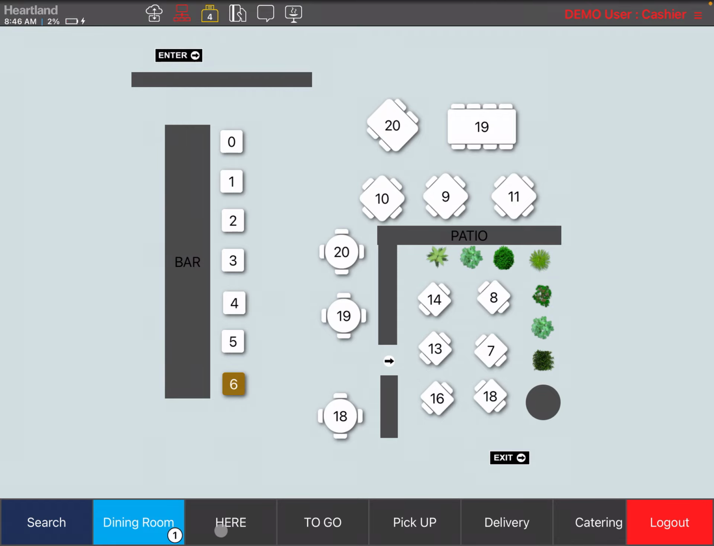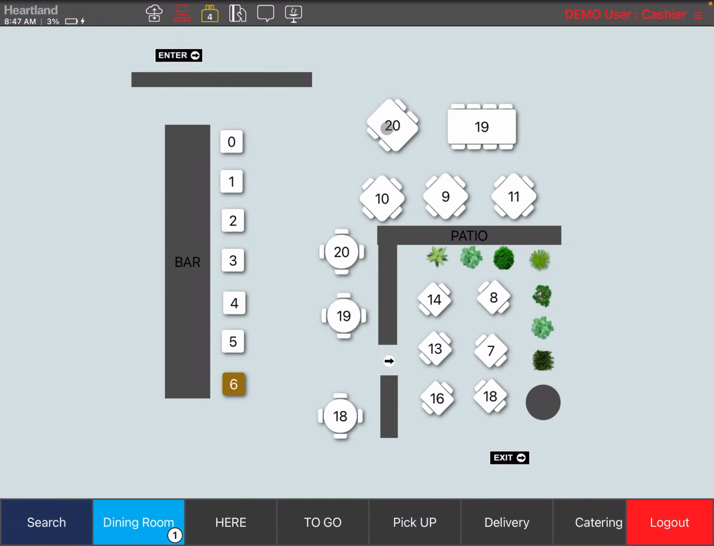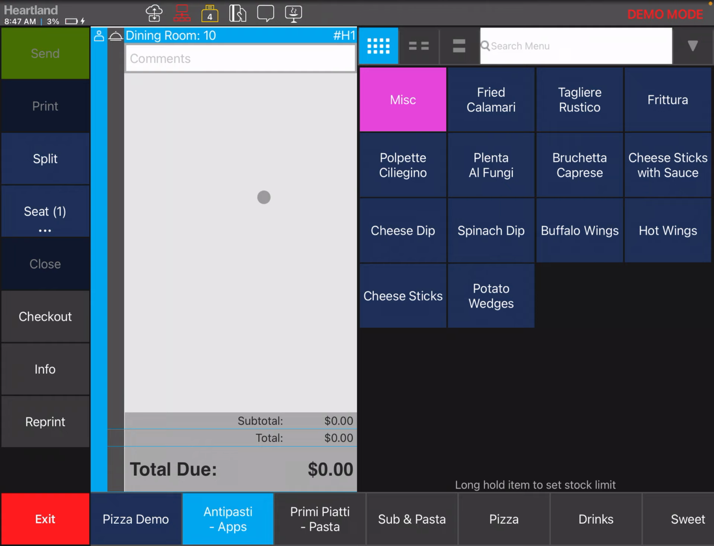So next thing is we're going to start an order. Underneath here, you can see we have different so-called rooms. We can select one, let's say dining room, and we can select a table where you have your layout of your business. You can have multiple rooms that have different layouts, maybe bar section, patio, or main room.